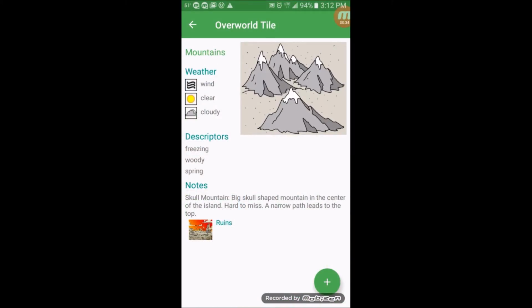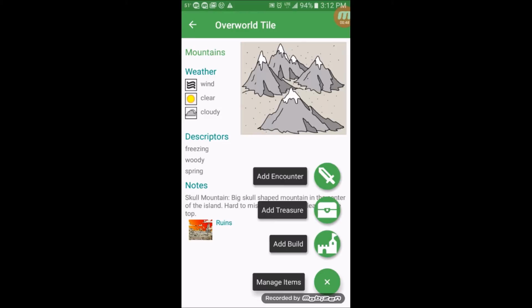If you look at this screen that we're looking at right now, it looks exactly the same as what we looked at last week, with the exception of down in the right hand corner is a green circle which opens up a menu. And this menu allows you to create specific monsters, encounters, treasures, and builds, and add them to the database in the app, which allows you to attach one of those encounters, one of those treasures, one of those items to a specific map tile without having to repeatedly enter the same information for different tiles.